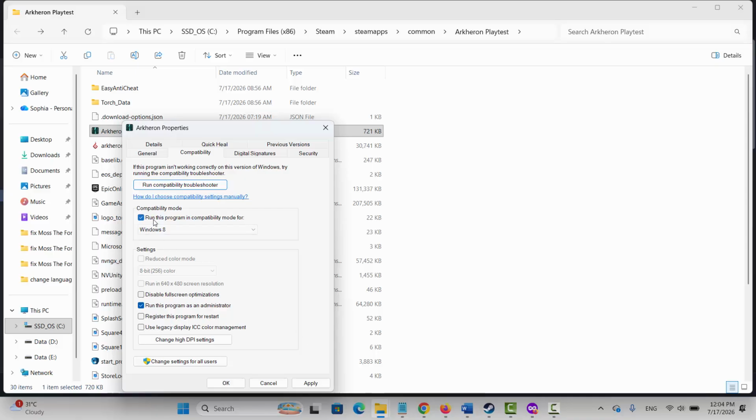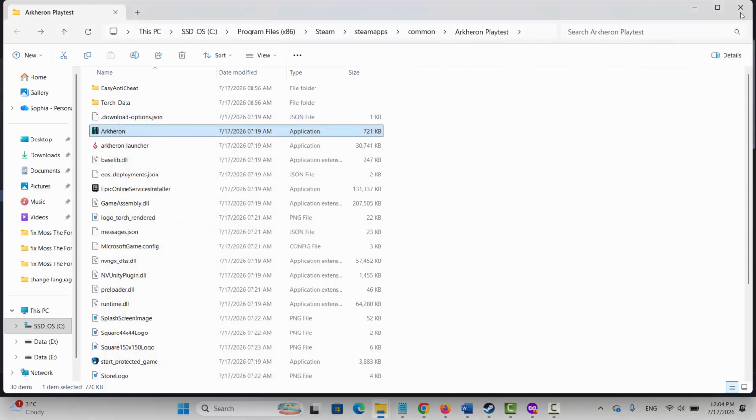This time select run this program in compatibility mode for, and select Windows 8 or the previous version, Windows 7. Hit apply and OK, and after that launch the game and check. If this also doesn't work, come back again. Select disable full screen optimizations. Click on apply and OK, and after that launch the game and check if it's working. But if the issue still continues, come back again. Uncheck all of these. Hit apply and OK, and move to the next method.